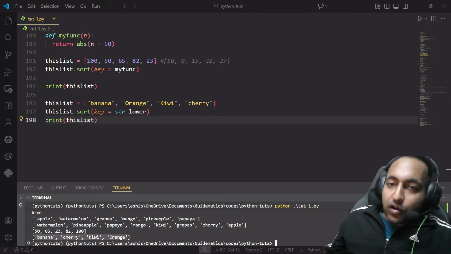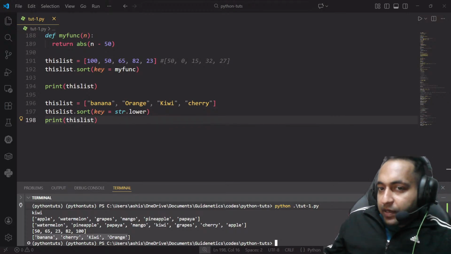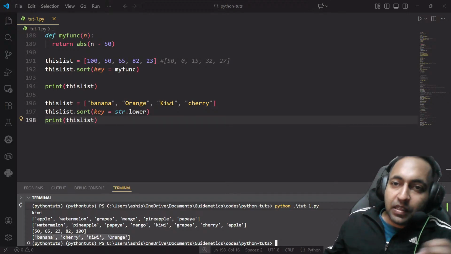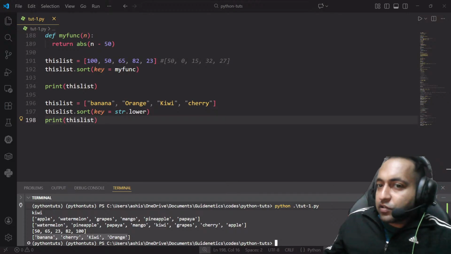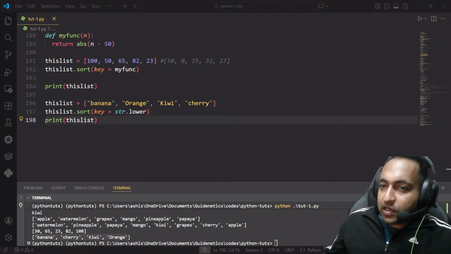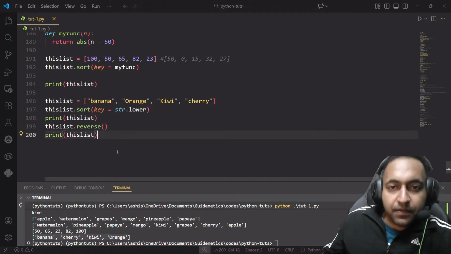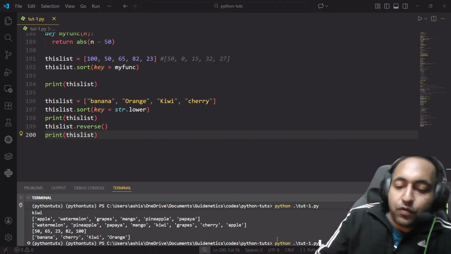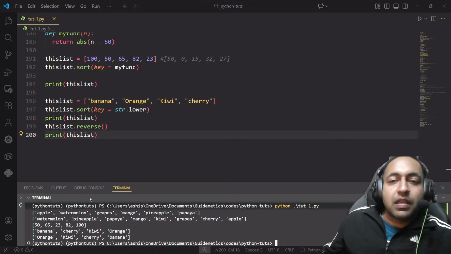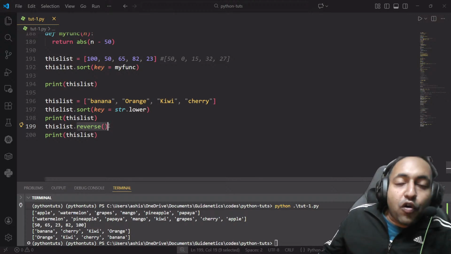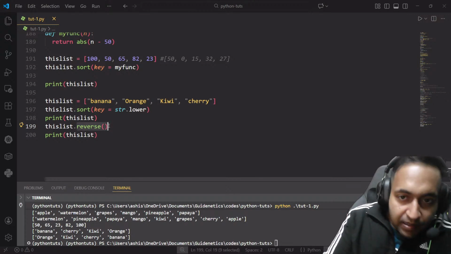What if you want to reverse the current sorting order of the list regardless of the alphabet? Okay, so if you want to reverse the sort, we can use the reverse method. We can just say this list dot reverse, and it will reverse the current sorted order. Okay, so let me explain what I mean by this. Reverse works on the last sorted array.